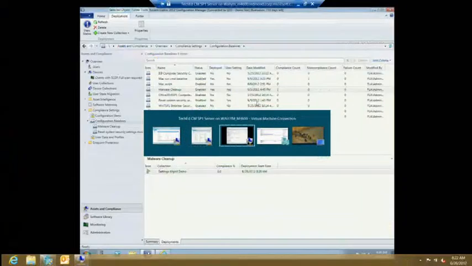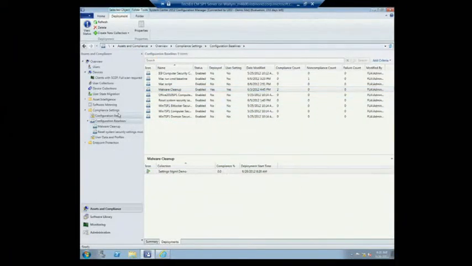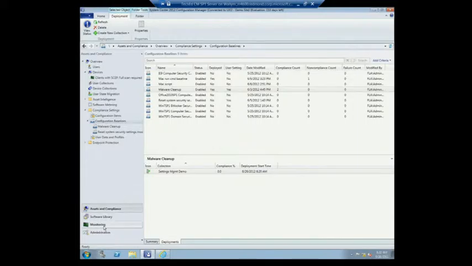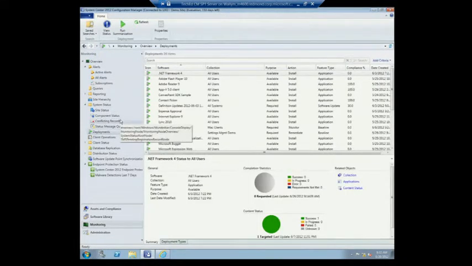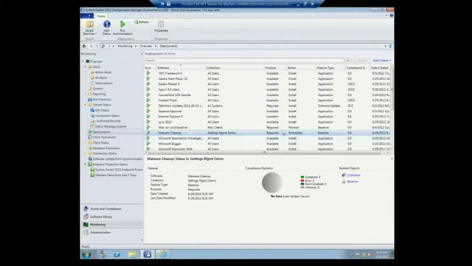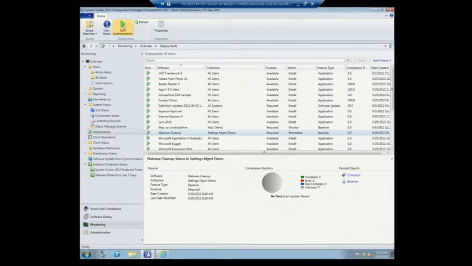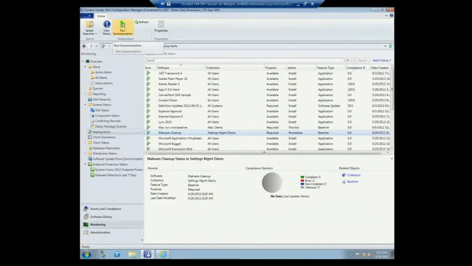And client. There we go. In the server, it may not happen yet just because of the timing. It takes a few minutes for state to get back up. But you would just go to the deployment monitoring space. So go to deployments. And then you would find your malware cleanup here. You would go ahead and you would wait for compliance through state messages.